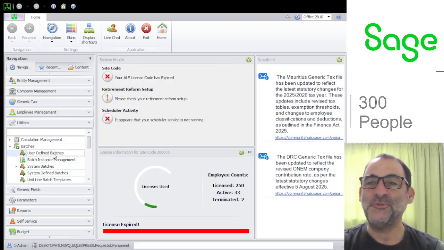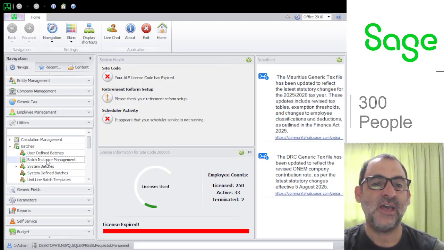I'm not a big fan of the wording. Some of you that might know me might know I'm not a fan of the wording. The user-defined batches I prefer to call templates. It's much easier to understand. And batch instance management for me is plain where we're going to update, import, capture the batches.